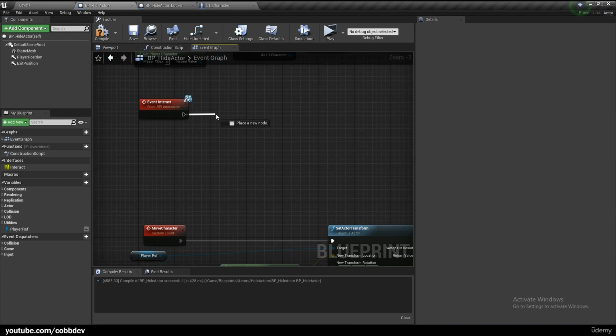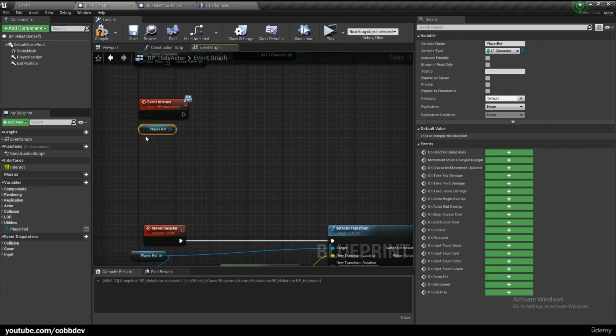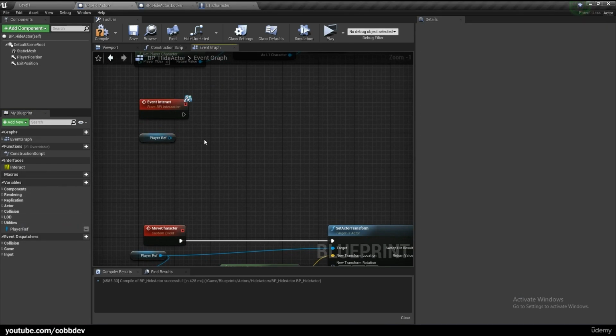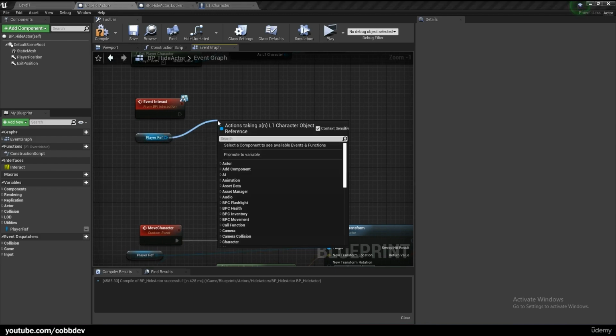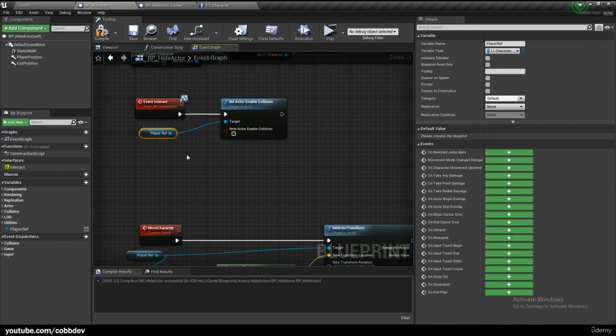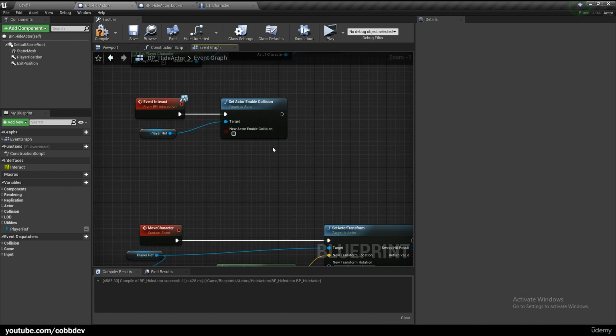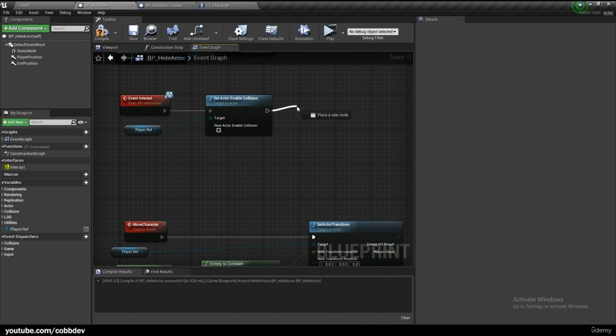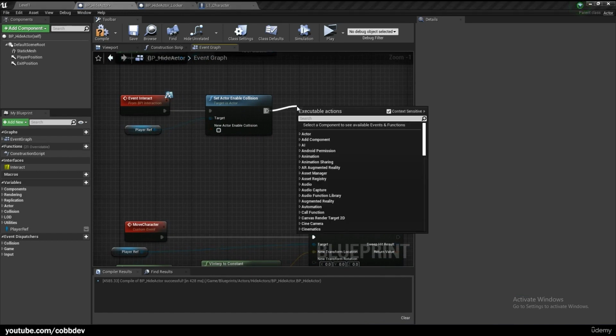So first thing we want to do is take our player ref and actually set its collision to false. This way it doesn't get stuck on our locker, and that could create a lot of bugs. So technically when it's inside the locker, our player doesn't have any collision. So we want to set actor collision, enable collision, and we want to leave it as false, so it turns off our collision. And then let's just call our move character timer by event. So, or set the timer by event, sorry.